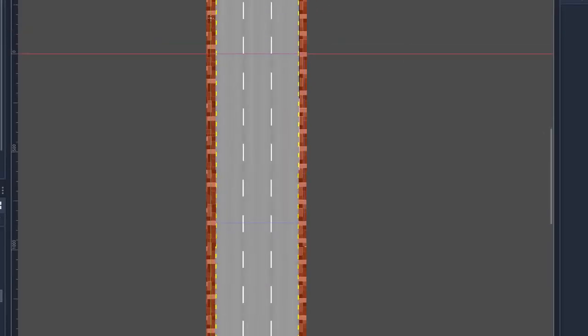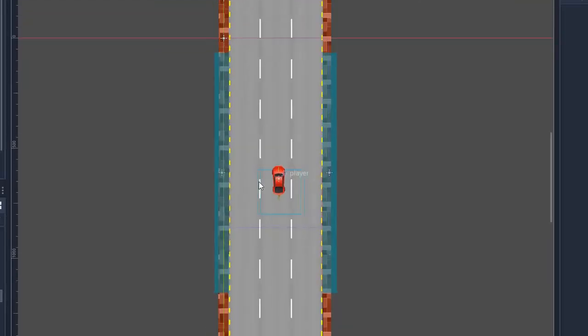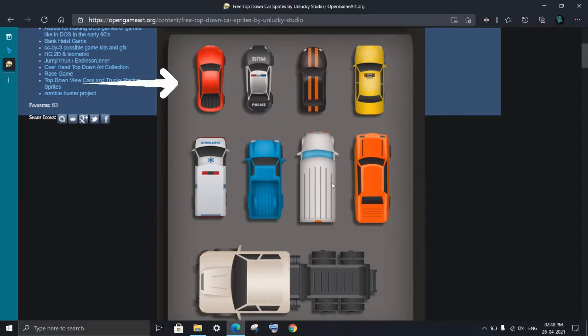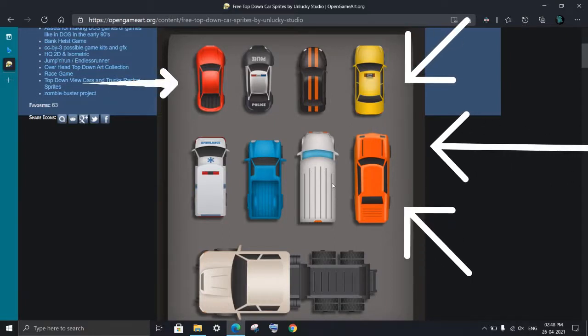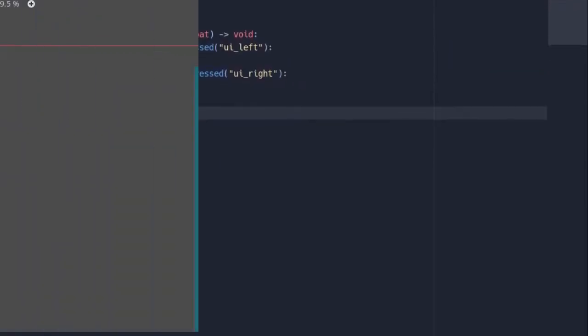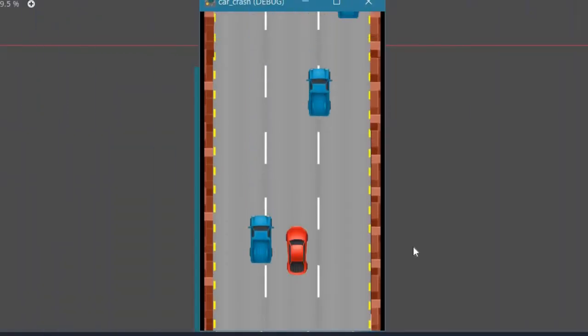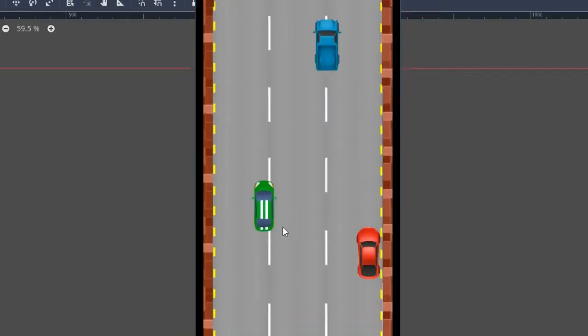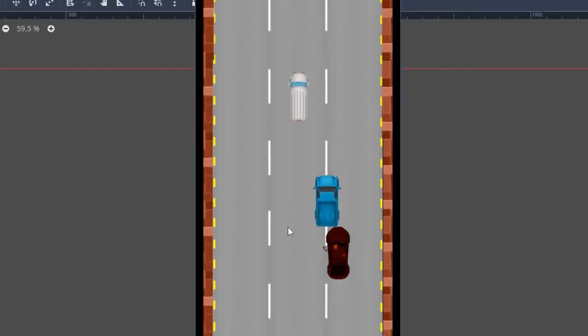So after getting the car images, I quickly made a scene to test the game mechanics. I selected the red car image for the player and used the other images as opponent cars. After that, I started typing something on the keyboard and here's what we have so far. I also made the other cars spawn in random lanes so the game doesn't feel repetitive, and made the player car explode as it hits another car.